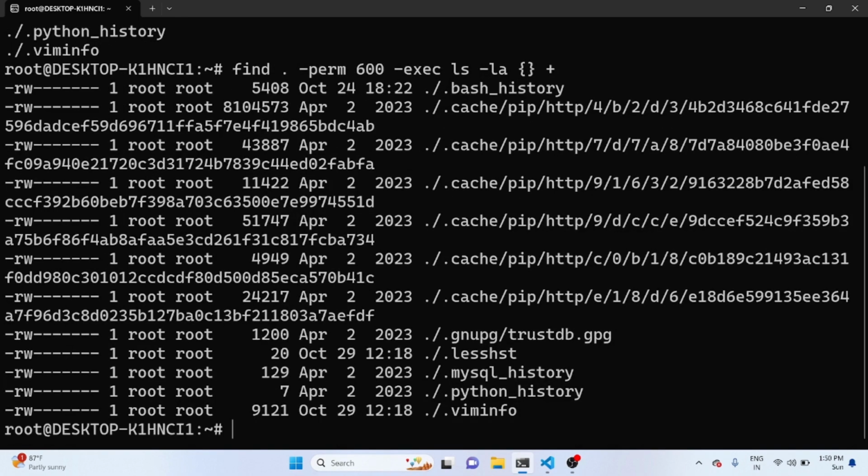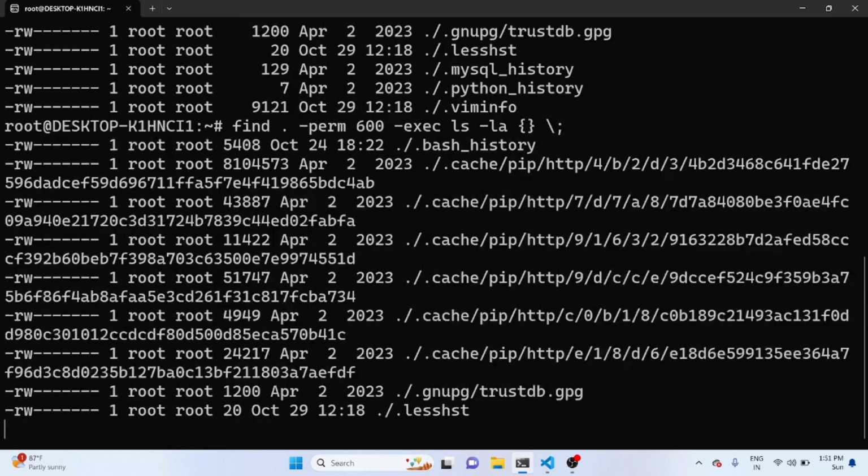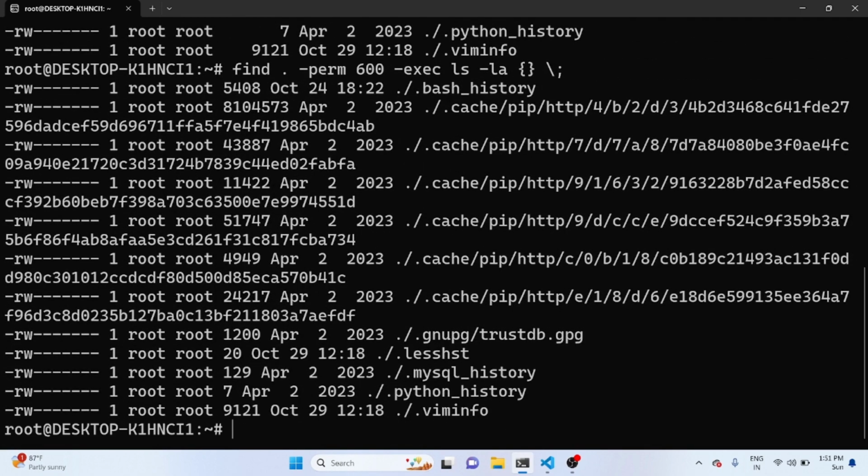Now you can see it is listing with the permissions and owners. Here we are getting the output using this command, passing it into this placeholder, and displaying it using the ls -la command. Here you can use the plus, or you can use the backslash semicolon.